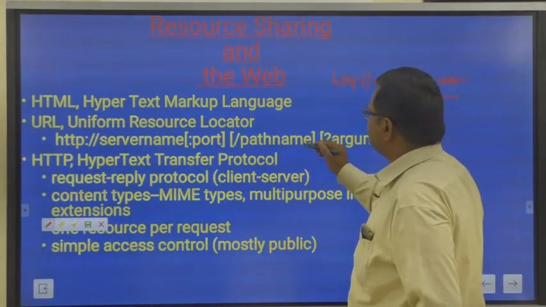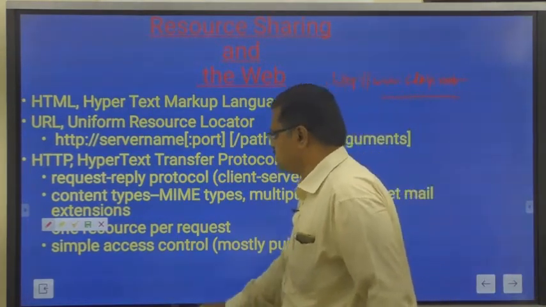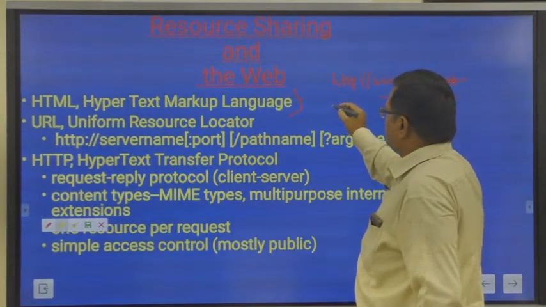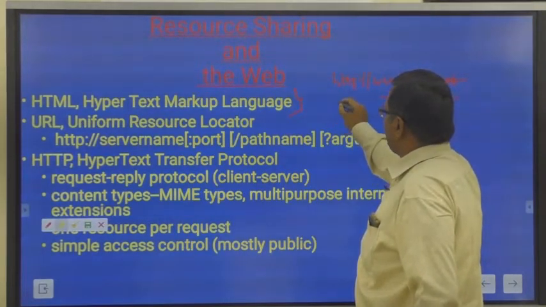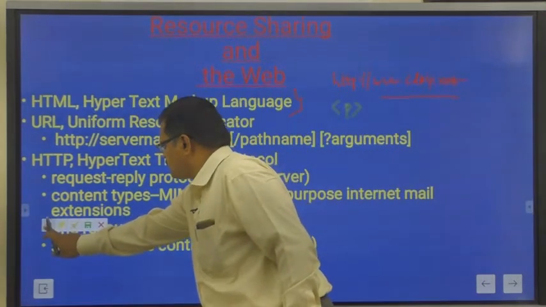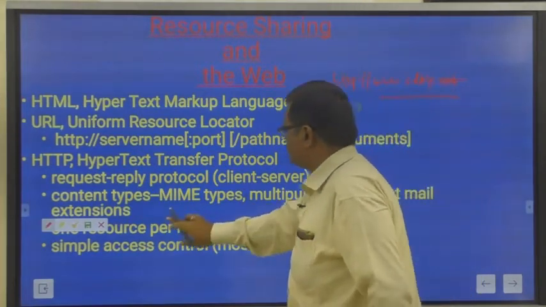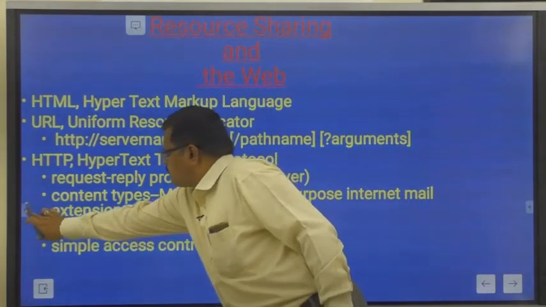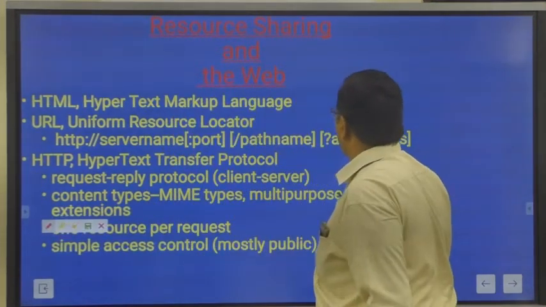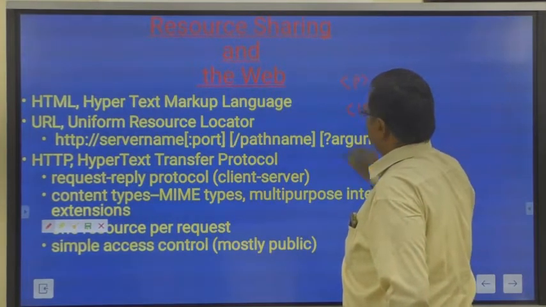Okay, and what is this HTML? HTML and how does it work? So it works basically using the HTML language tags, P. Okay, so like this, P and /P. So these are nothing but the tags.